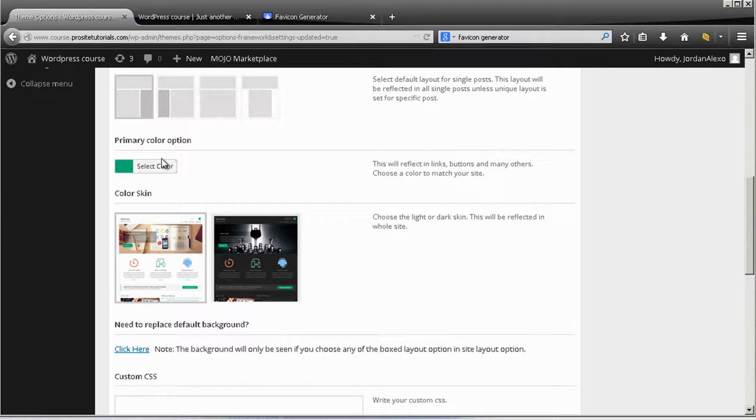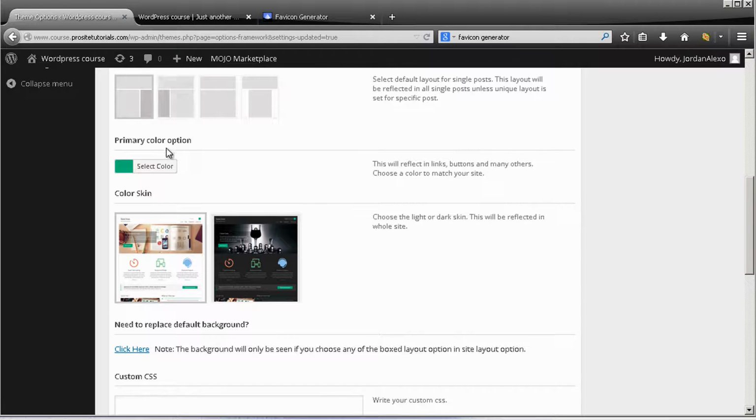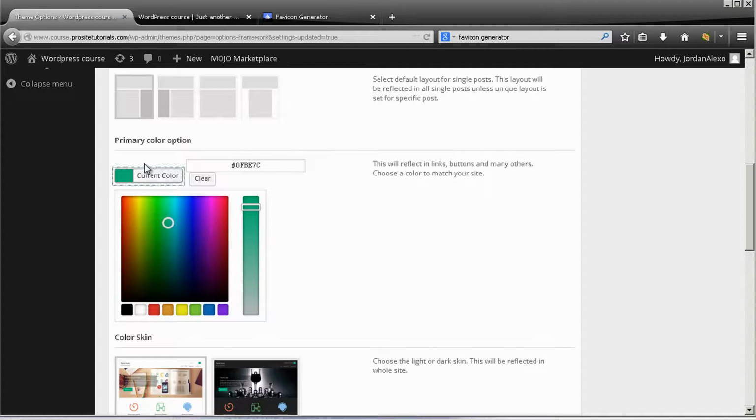Also, you can choose a primary color option. As you can see, currently I have this green appearing on my read more, or once I hover over a link, it also has this green color, and I can actually change this color. I simply go over here to select colors, and you can pretty much choose the color that you want. In this case, I already have the code for it, so I'm good to add it. Just like this.